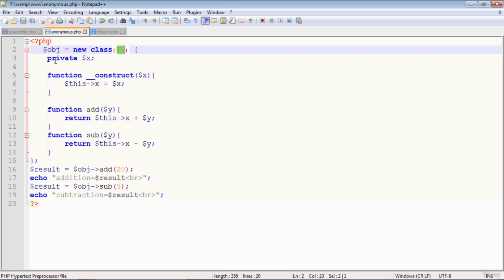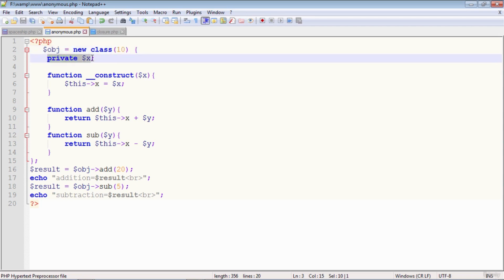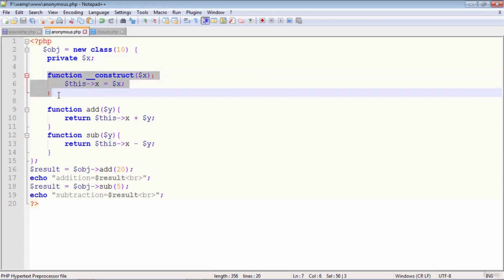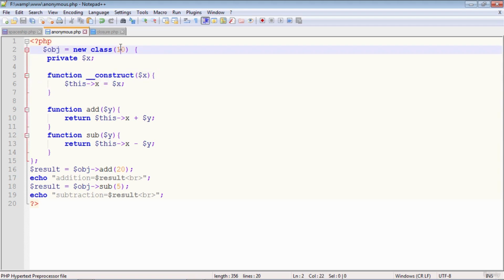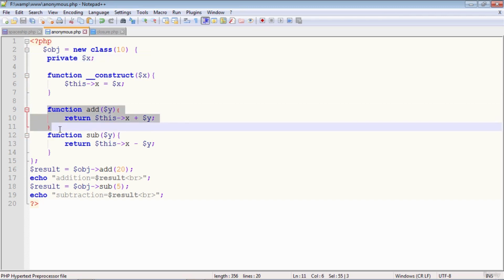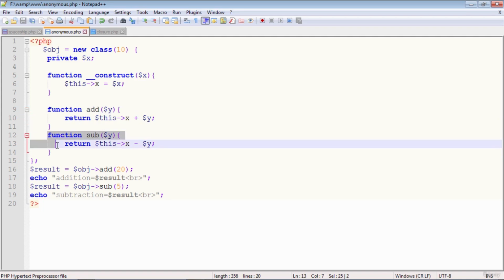Okay, so inside the class I have one data member, or member variable, called x. So private $x is my instance variable or member variable. In the same class, this is a constructor. So the value that is passed here will become the value of this arrow x, so that means this x. And then there are two functions inside the nameless or anonymous class. One is add, the other is subtract.